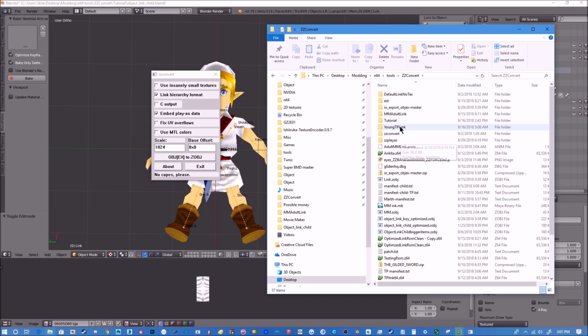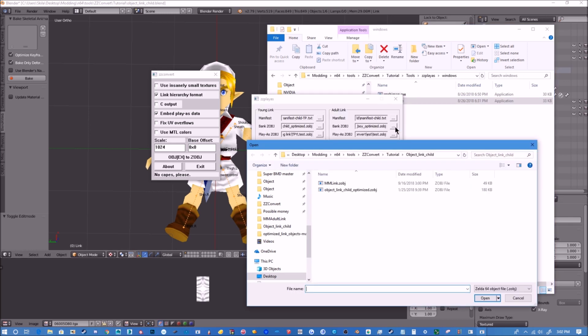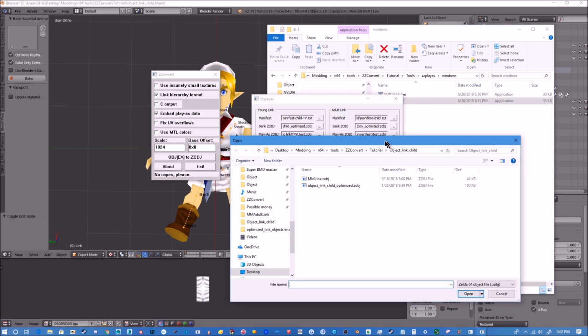Where did we put that? It should be tools. Object link mesh, there we go, optimize link object, open that. Now for the manifest, we'll go to tools, and it should be in there too, I guess. Object link child, patch, no, tools, tutorial, object link child is where it's at. Open that. Bank ZOBJ. Now this should also be in that folder.